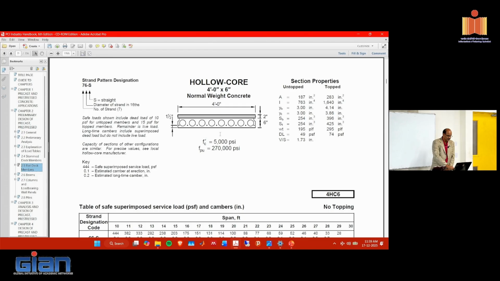You could see here, the second number, 6, is the diameter, so 6/16 is the diameter they specify. In the US, because they use imperial units, once they go below 1 inch, it goes to 1/2 inch, 1/4 inch, then 1/8, and then 1/16. So 6 means 6/16 is the diameter of the strand. S implies it's a straight strand. Typically in a hollow core, that's what you would be using.